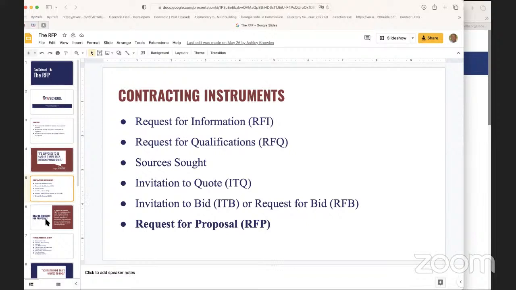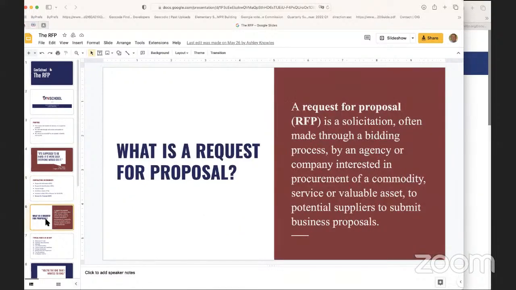Okay. So what is a request for proposal? Just clearly, it is a solicitation. They're looking to receive information from you in a bidding capacity. They're comparing you to others. Okay. And it is by some agency or company interested in the procurement of that valuable asset, that service. And they're looking across the board at potential suppliers to submit a business proposal back to them. Okay. But just to restate, it is a solicitation. So they're looking for you to respond.